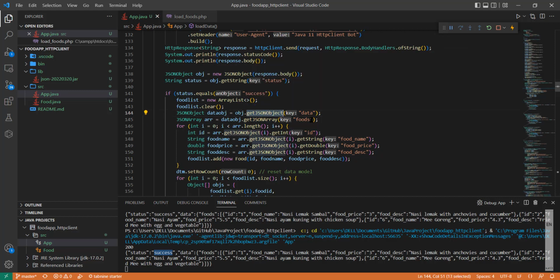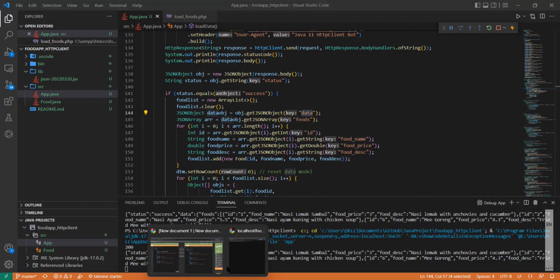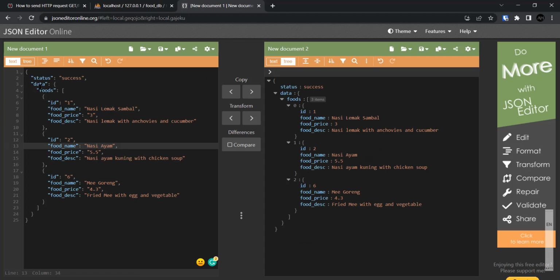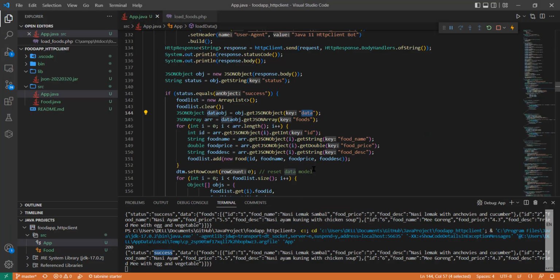Which is get JSON object, we retrieve the data object. The data object, this is the data object. Right, so this is the data object and this is the food array. Okay, so the food array that we generate from our two-dimensional data that I've talked about before.